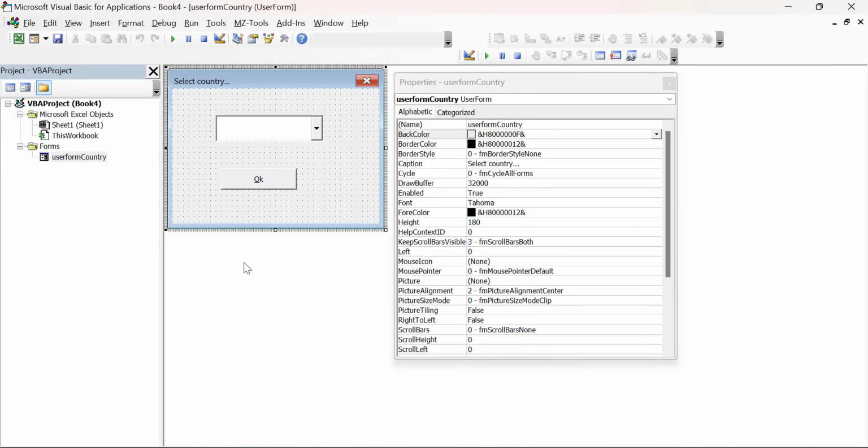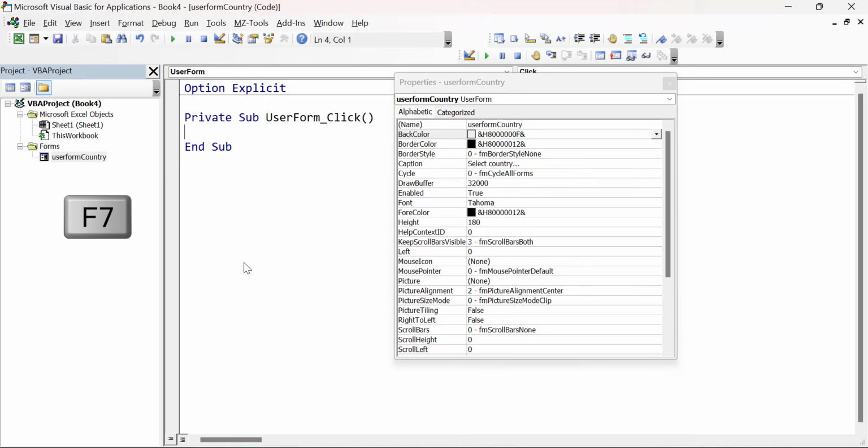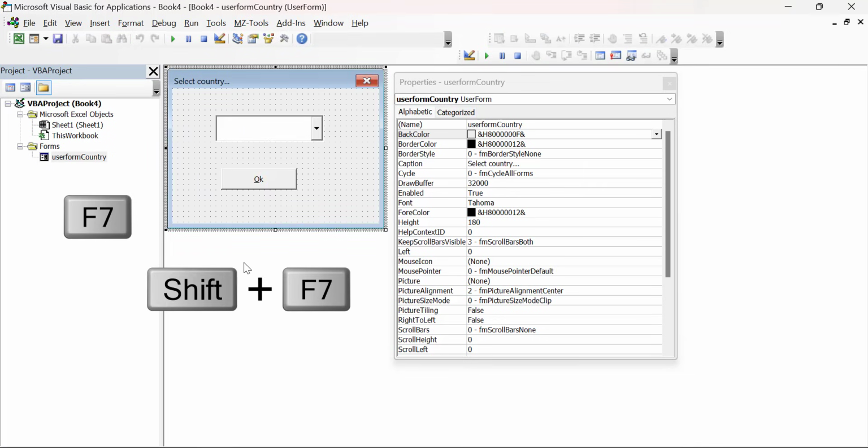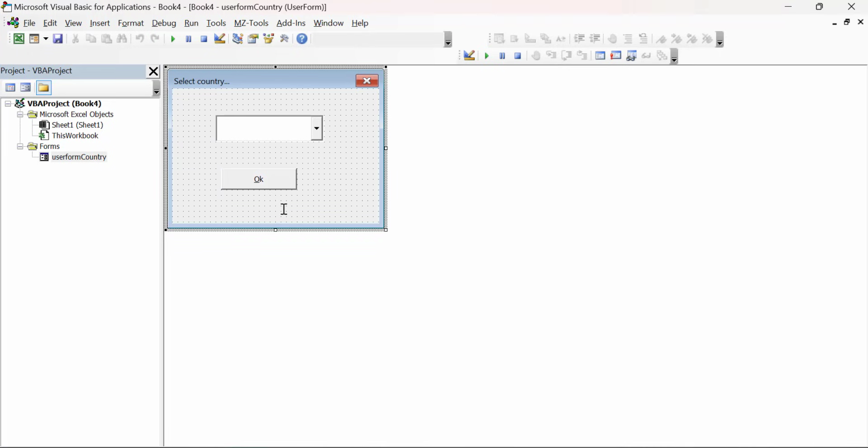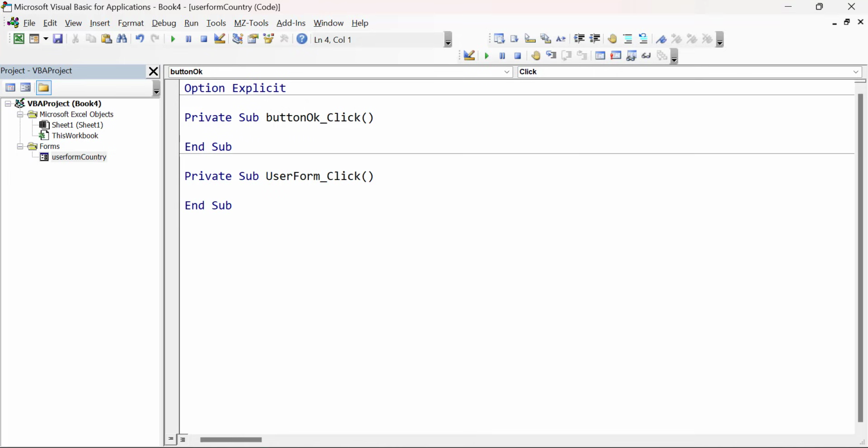Now to view the code on the user form, we press F7. And we can press Shift F7 to go back to the user form. So F7 and Shift F7 to switch between them. And you can see when we enter the code, by default it has a user form click. It has this by default, but we can delete it. If we go back to the user form like this, we can select the button click event by double clicking on the button.